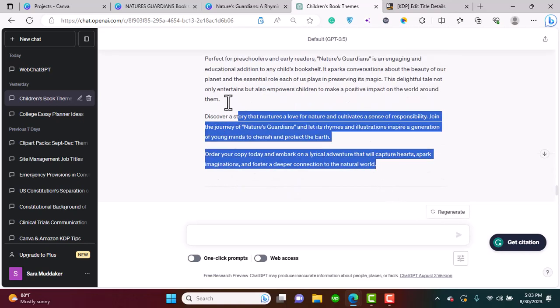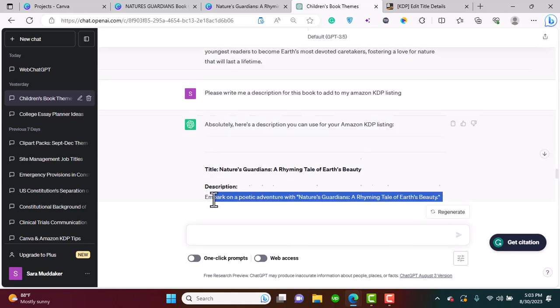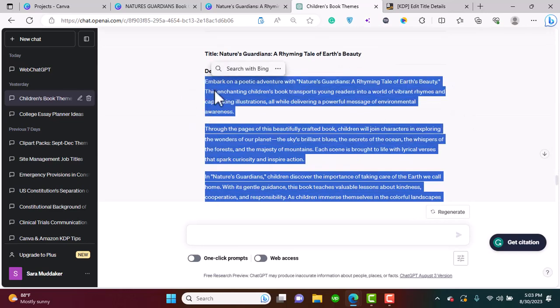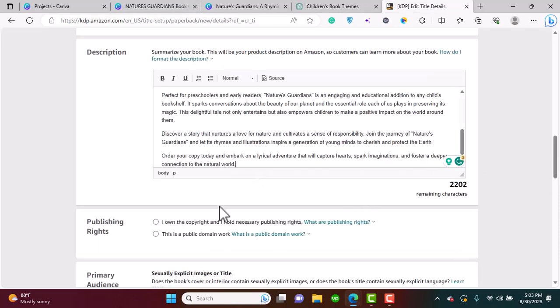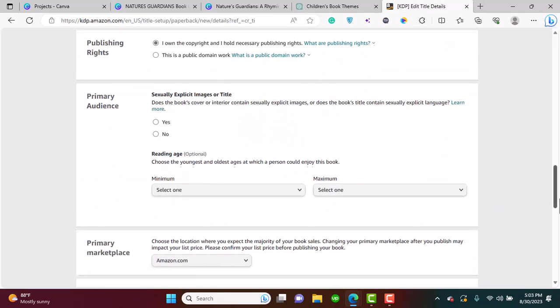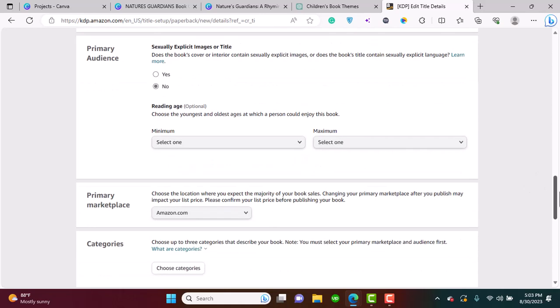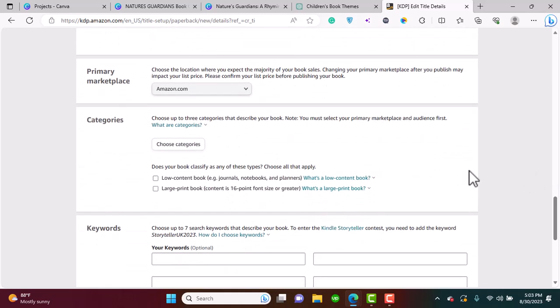Okay, so I'm just going to be copying this. You should definitely proofread it and tweak it if you'd like to. I'm just going to be pasting this. I'm going to select I own the copyright and hold necessary publishing rights, and sexually explicit images or title, no. Reading ages is optional, so we're not going to limit it here. Our primary marketplace is going to be Amazon.com.